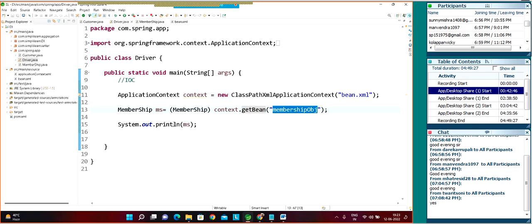Once it is there, we will simply print with the SOP, so that whatever it has through the object, it is able to print ms. We have the toString returning, right, so we are going to get the value with that.